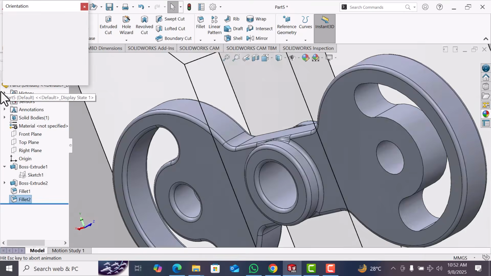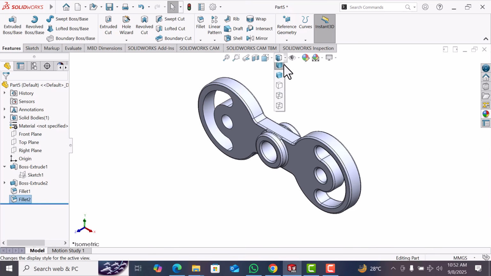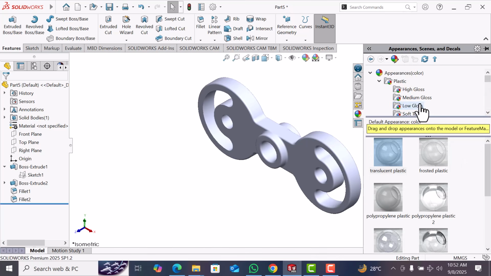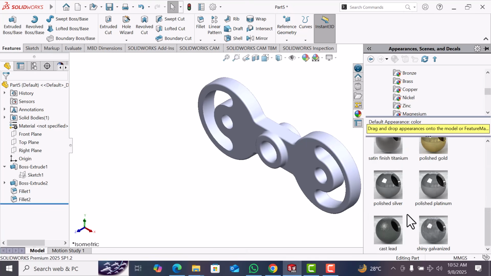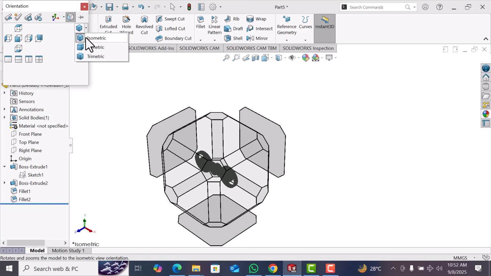Now go to isometric view. Now here select shaded. Now here select plane height. Now select materials. Select metal. Metal select. Metal select. Now here select cast lead. Okay. Go to isometric view.